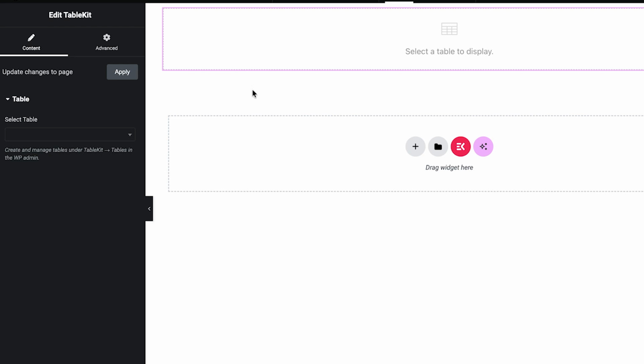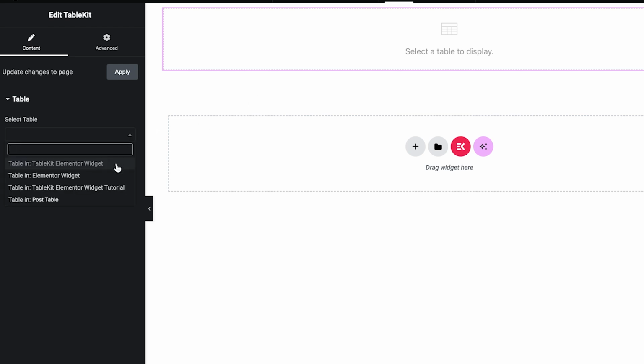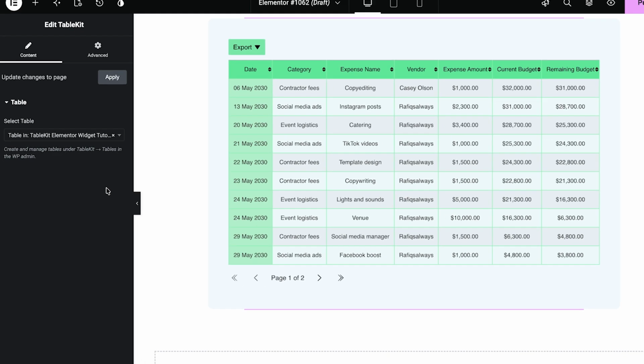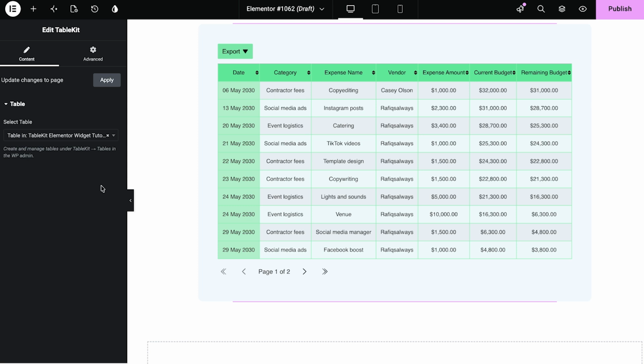On the left side panel, click on the drop-down list, and you will see all of the tables you created with TableKit. Click the drop-down and choose the table you'd like to display, and there it is. The table instantly appears inside the Elementor editor exactly as it was built in Gutenberg. This makes it really easy to see exactly how your table fits into the rest of the page design.